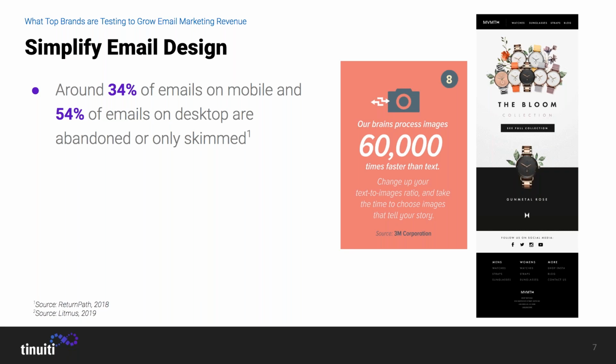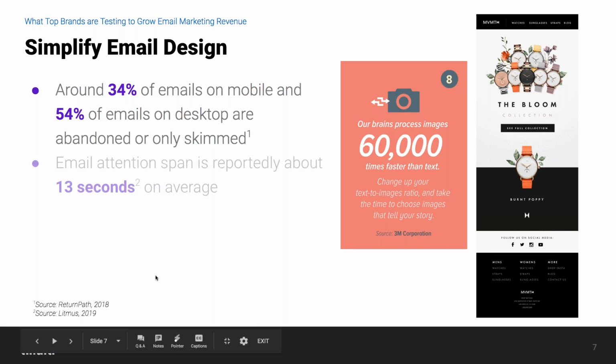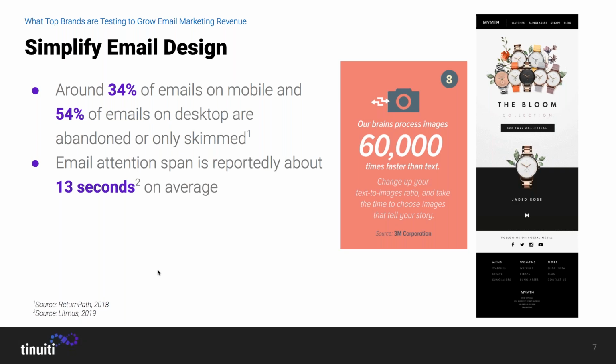So we need to catch them as soon as they open that email and engage them with some really cool visuals. Email attention span is reportedly about 13 seconds on average. So you have to think about that kind of a limited window to really draw in your subscribers. And some great stats here. So how do we do that?